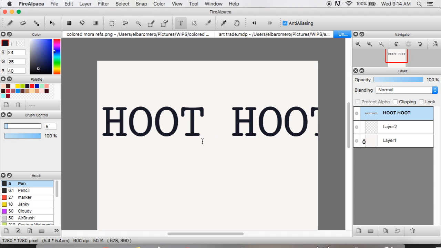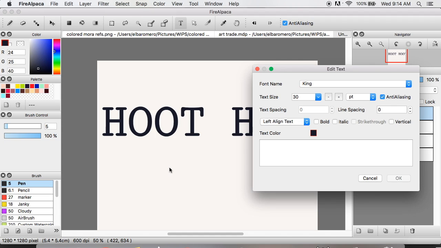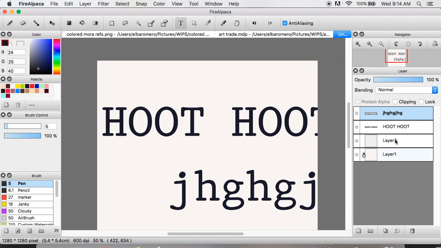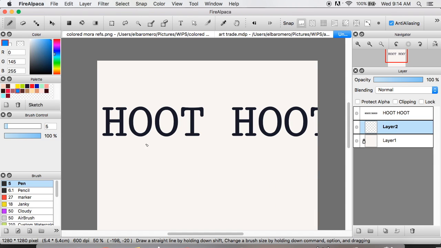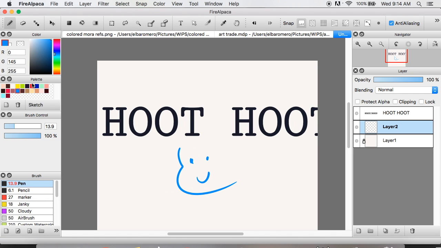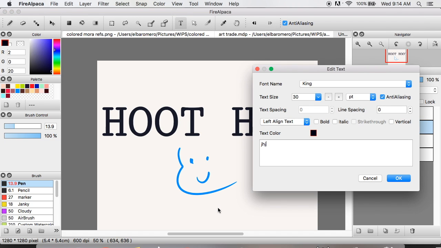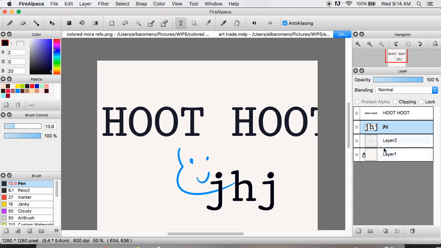But right now I already made a text thing, and I should mention that whenever you make something with the text tool, it's going to be in its own layer automatically. So even if there's a layer with a drawing, if I click on a layer with drawing on it and then write something, it will automatically be on a new layer, and you don't have to worry about messing up your drawing.